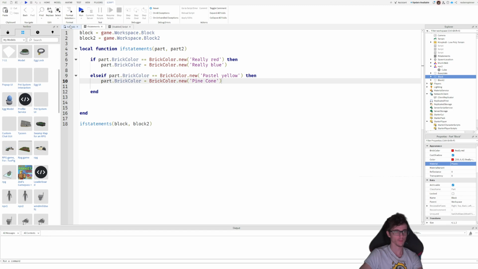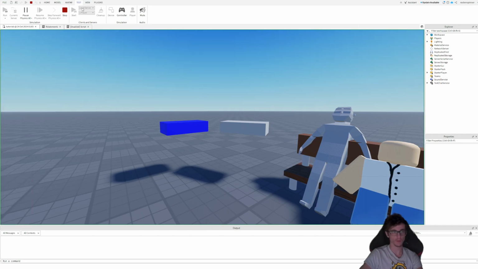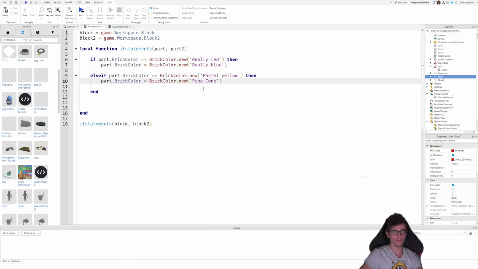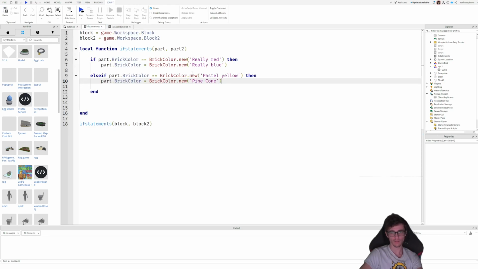All right, so there we go. So we're going to give it a run. So it is red, so it changes to blue. But because we have it if else if pastel yellow, we're going to set it to pastel yellow so you can get the example here. So now if it's pastel yellow, it should change it to pine cone.